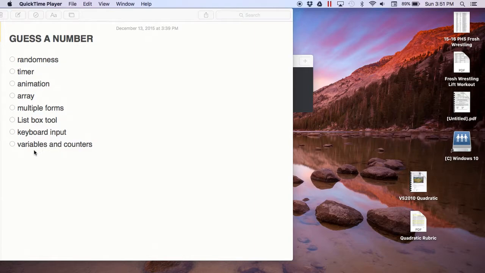and just like Scratch, Hopscotch, some of the games you made in there, we need variables and counters. We need to keep track of how many guesses they made, and we have to keep track of what guess was made. So several variables that we got to keep track of.